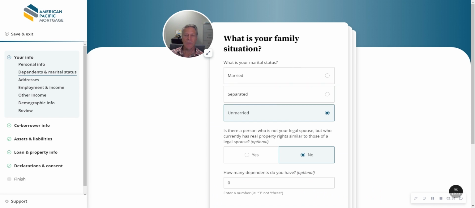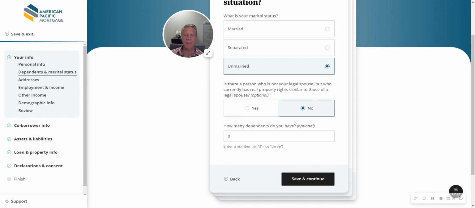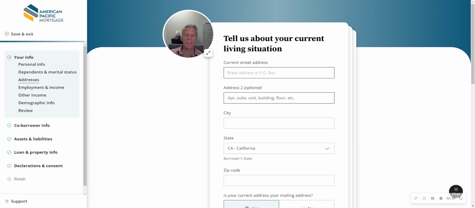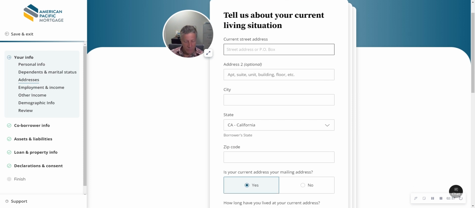Save and continue. What's your marital status? Married, separated, unmarried? Is there a person who is not your legal spouse but currently has legal property rights similar to those of a legal spouse? Yes or no? How many dependents do you have? And you type in a number there. Save and continue. Type in your current address.